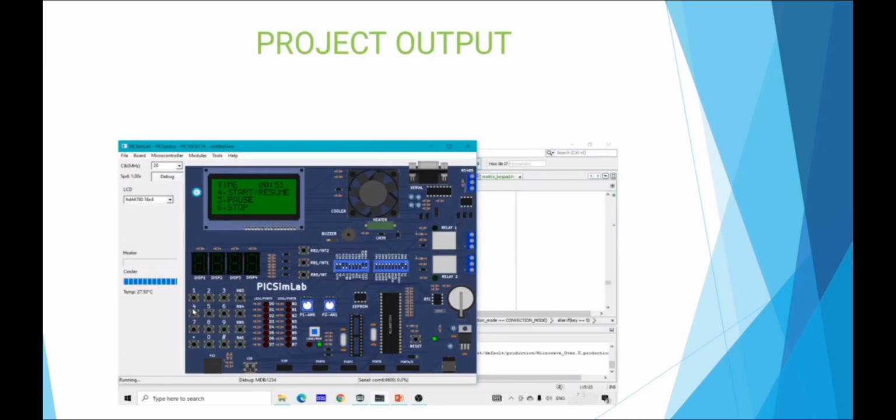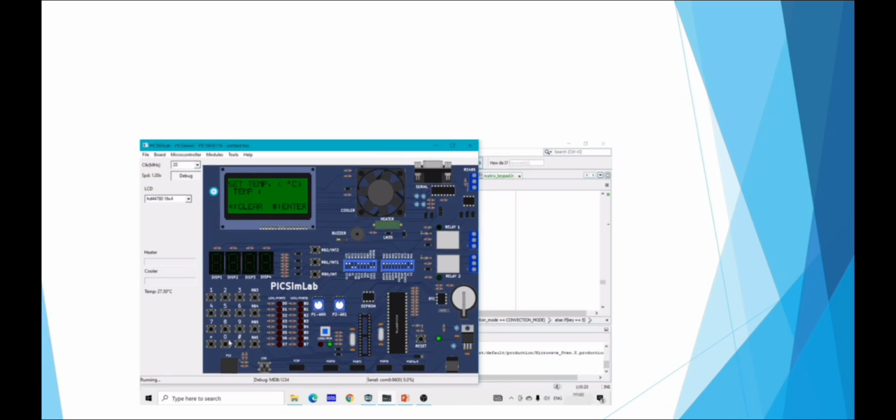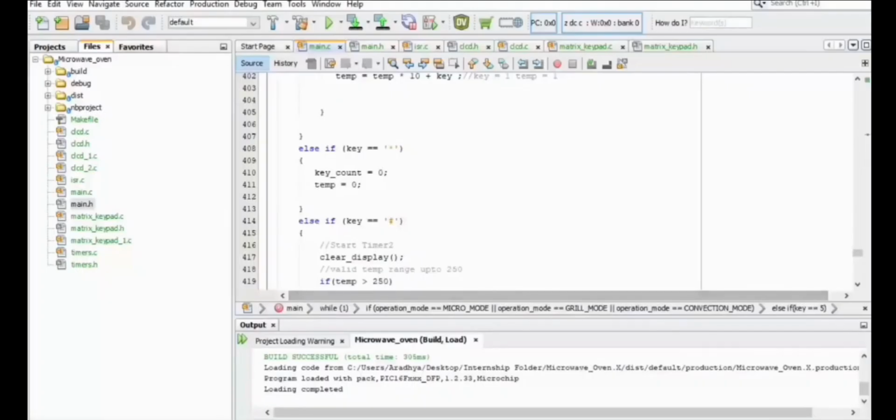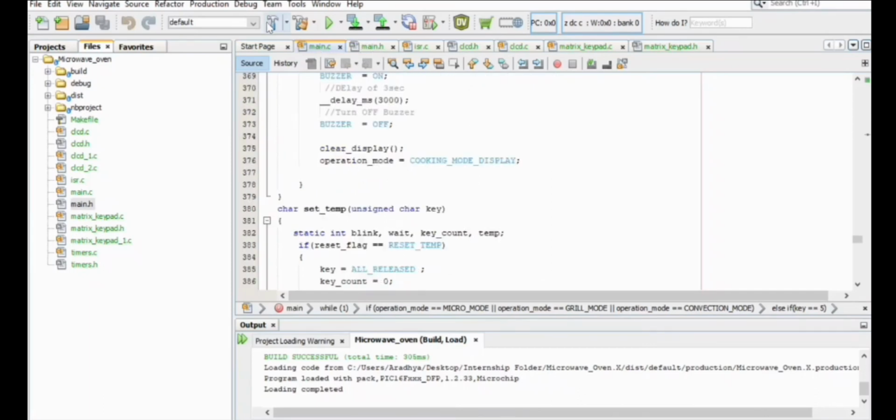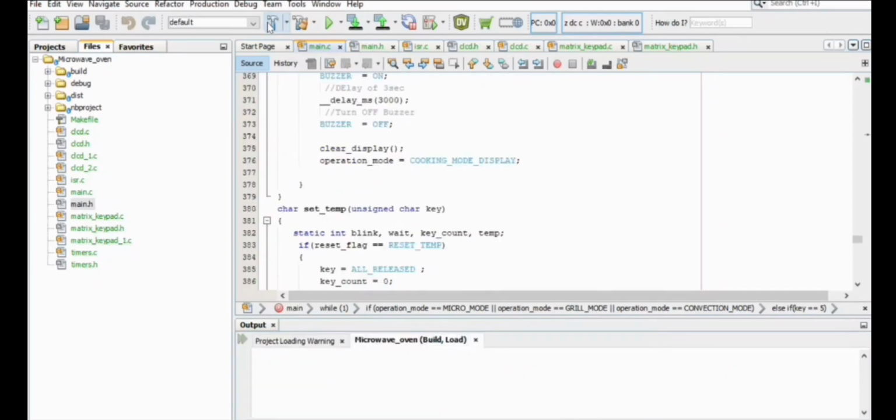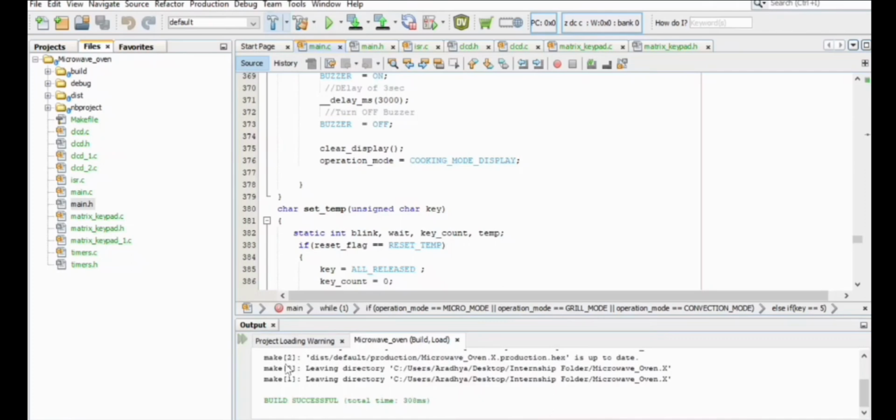Myself Akshata Naik. Let's see the demo of the microwave oven. It's our target board. Here for the programming, in the software, we can see the main.c and the main.h, and we built the program very successfully.